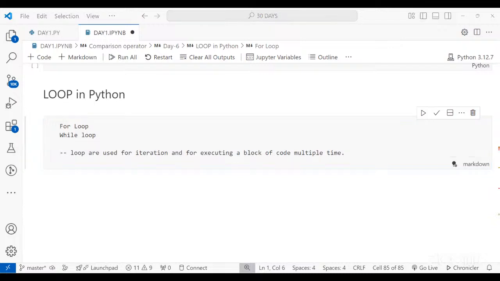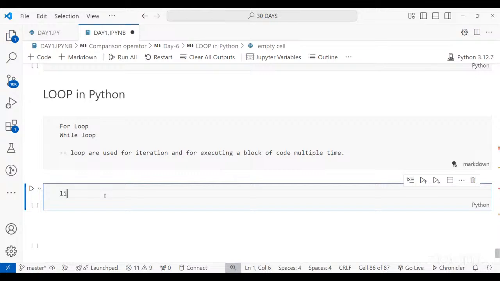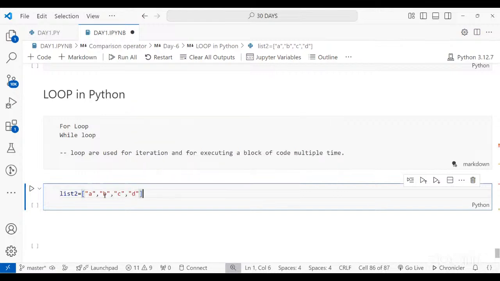Now let's talk about the loops one by one. In Python, the first one is the for loop. A for loop is used to iterate over sequences, any sequence it can be. Suppose you want to iterate over a list. So for example, let's say I have, where is the code cell? Yeah. list2 is equal to A, B, C, D. Let's say I have simply created a list2 variable and stored 4 letters in it.